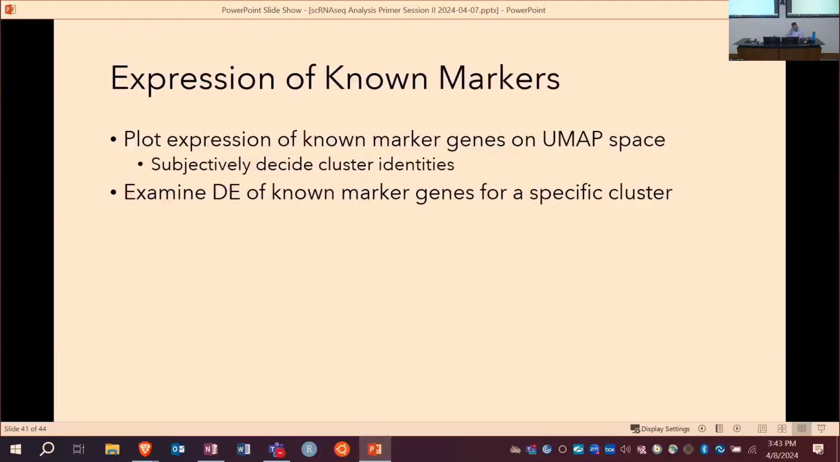Another thing you can do that I mentioned is examine the expression of known markers. So what you probably would do is plot the expression of your known marker genes on the UMAP space and try to subjectively decide cluster identities based on the expression patterns of those markers. You could also examine the differential expression of those known markers for specific clusters.